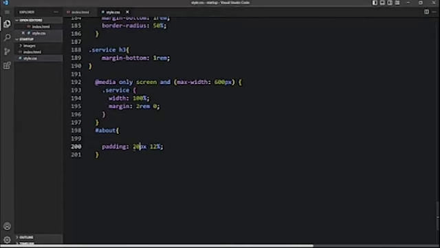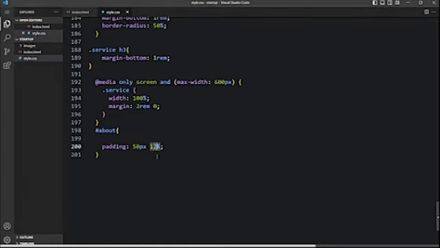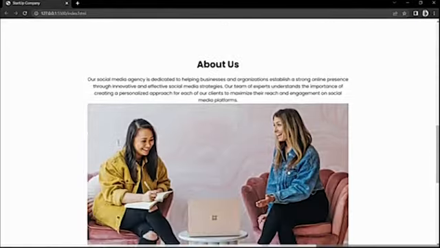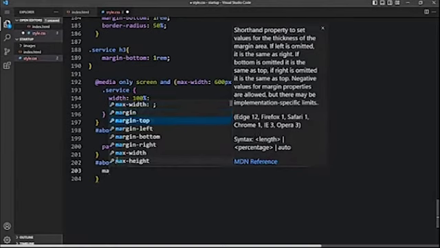Now we will add the space between the text and image. So here we will add about img, and it will be margin top 50 pixel. Let me increase the width of this section. So here we will add 8%. Now this about us section is also complete.